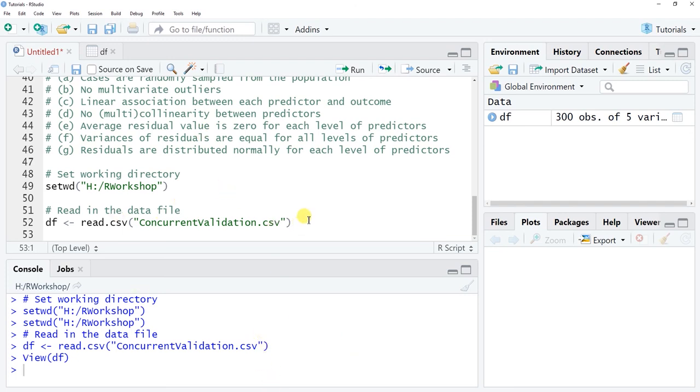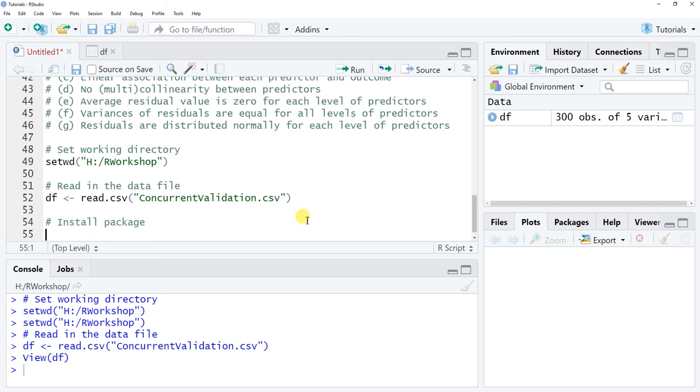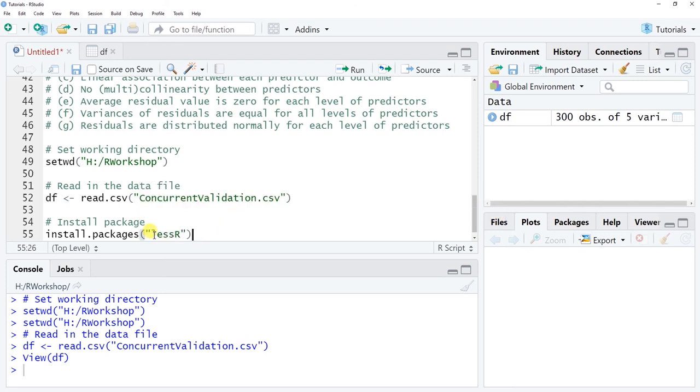Now we're ready to start specifying our regression model. Because we're going to be using the regression function from the lessR package, we need to install that package if we haven't already. To do so, we use the install.packages function from base R. Within the function parentheses, type quotation marks and the exact name of the package we wish to install. The exact name of the package is lessR with a capital R. I have very recently installed this package and updated it, so I am not going to install it again here to save time. But if you have not recently installed this package, or you believe you need to update it, go ahead and run this. It'll take probably 30 seconds at most on your machine, and you'll be good to go.